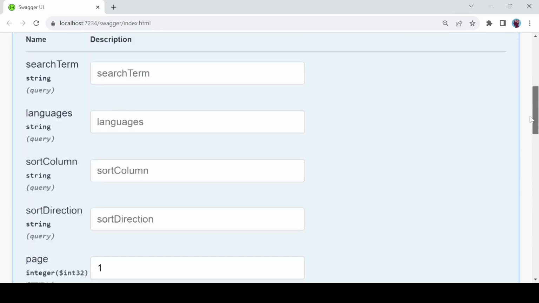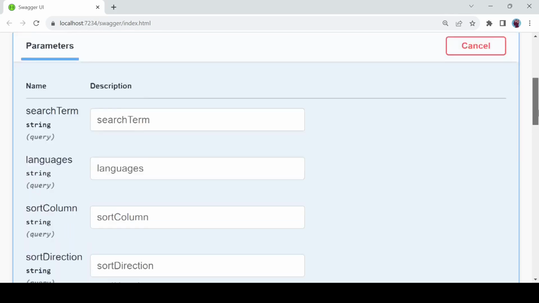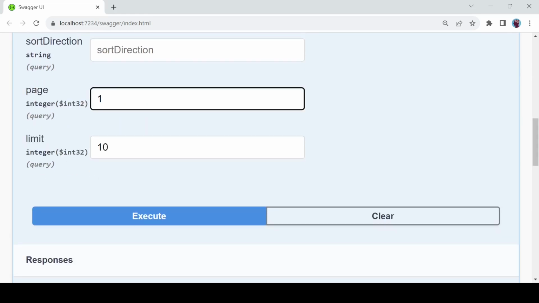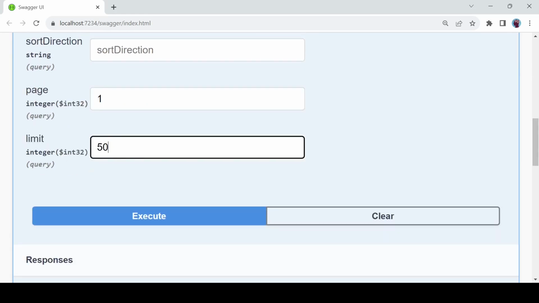Okay, so that's good. So let's define here something like I need 50 records per page. Let's see what it will do.